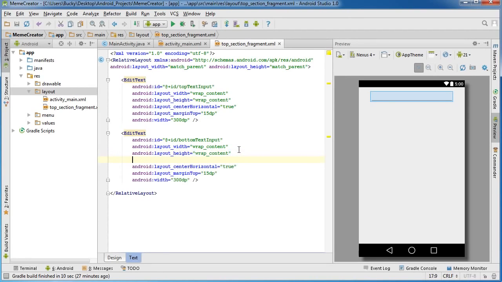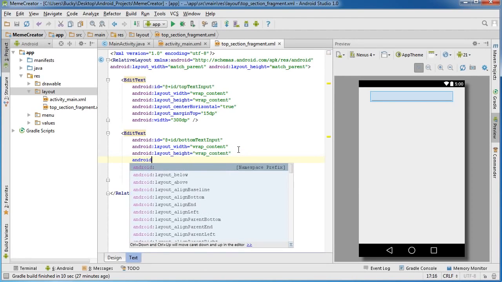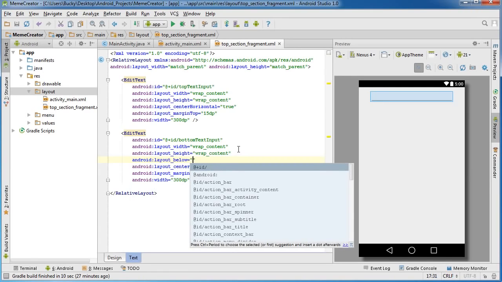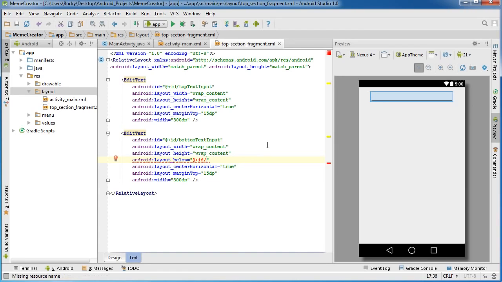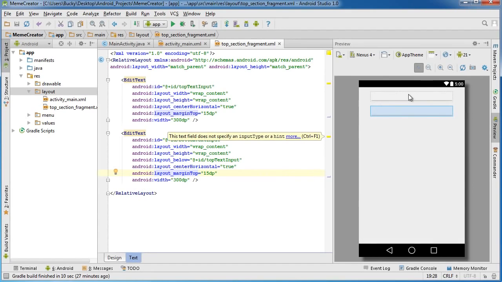One thing I want to do is this. If I do Android layout below, then I can say position this below another item. Well, what item? Well, the only other one we have is this. So position it below top text input, which is right here. Now for everything else, just center horizontal. Margin top means how far do you want to put it below this one right here. So 15 dp is fine. And for the width, of course, the same width. Make sure everything looks real nice and neat.